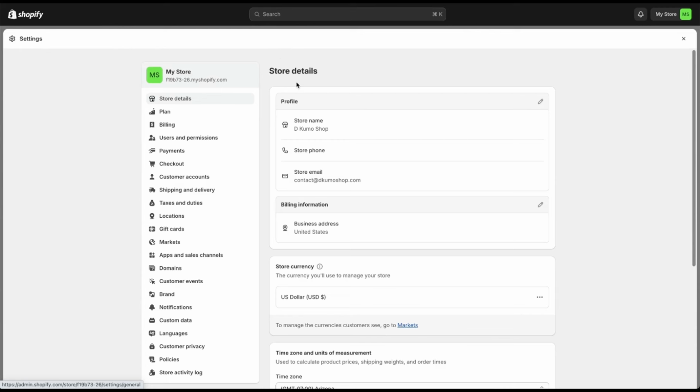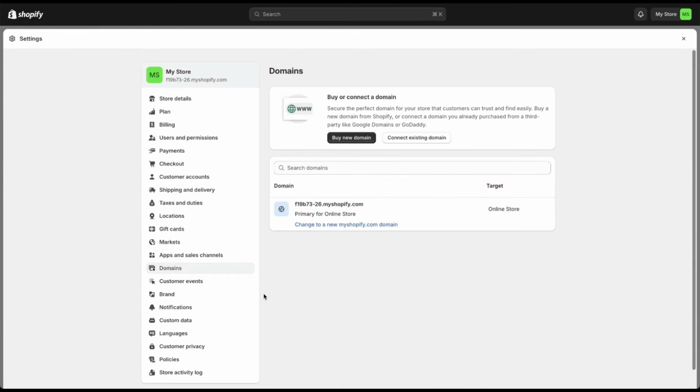All right, so next step is go to domains. So with a domain name, you're able to have your custom domain name.